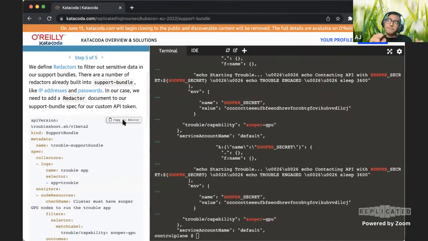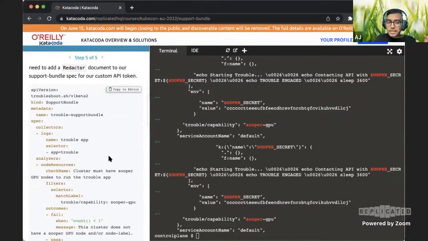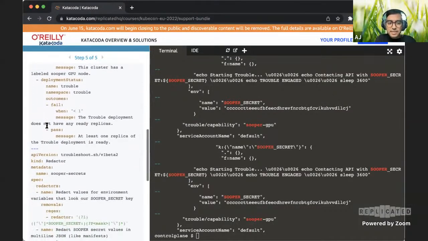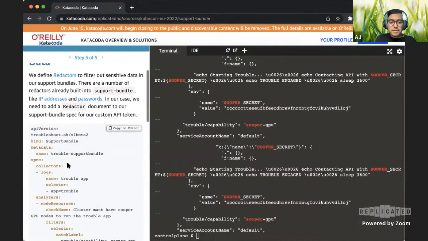So the redactors are essentially, if you have sensitive information, and not only API tokens like username, password, or any other sensitive information like IPs, which you don't necessarily want to be exposed, but you want the information around it to be shown for context, right? So it'll be super helpful. We'll take almost the same spec as before, like the collectors, analyzers, and we'll add a new one called a redactor as well. So let's copy this.